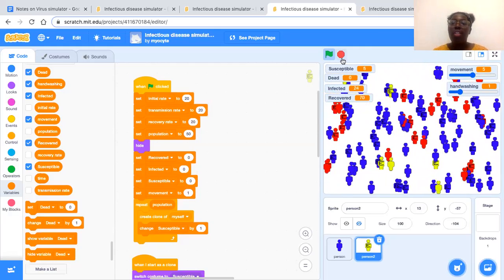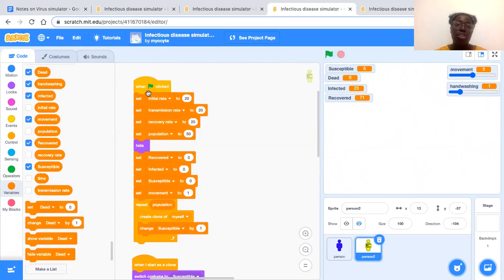Okay, so right now they all have the same values for initial rate, transmission rate, and recovery rate. So that's going to be the main things that are different between your two types of people. So I'm in the elderly right now, I'm in that code. So what I'm going to do is I'm going to set initial rate to 15. Then I'm going to set the transmission rate.